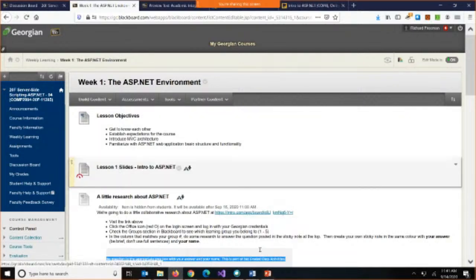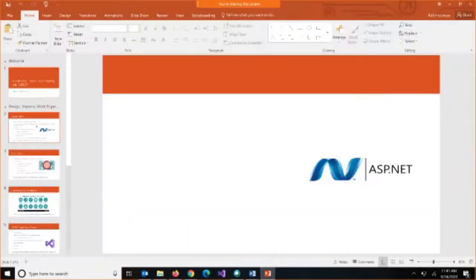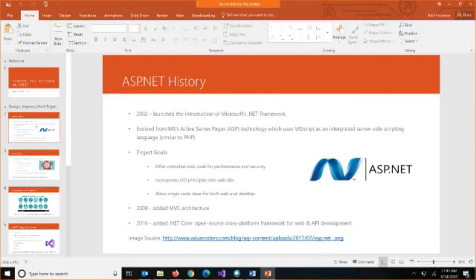So the lesson 1 slides are here. There's not many. I'm just going to go over it briefly. So ASP.NET's been around for a while. In 2002, I bought the first version of Visual Studio.NET for the low price of, well, it was about $2,000 back then. And it came from an older technology Microsoft had created called Active Server Pages. That's where we have the name ASP. And the code was written in Visual Basic Script. So it was an interpreted language. It's very similar to PHP. Think of PHP without the curly braces and semicolons.